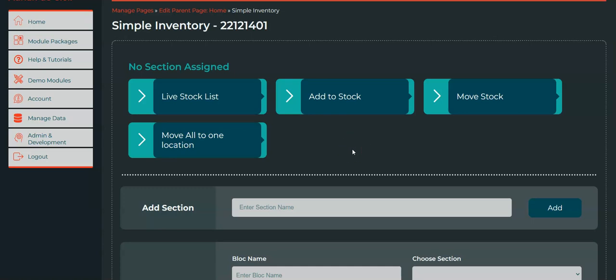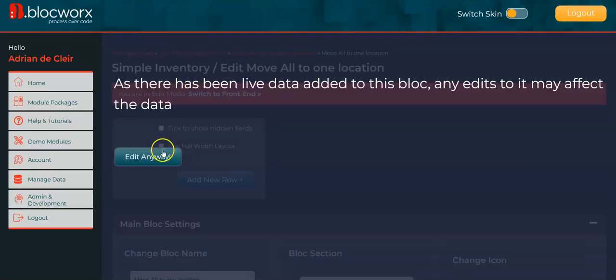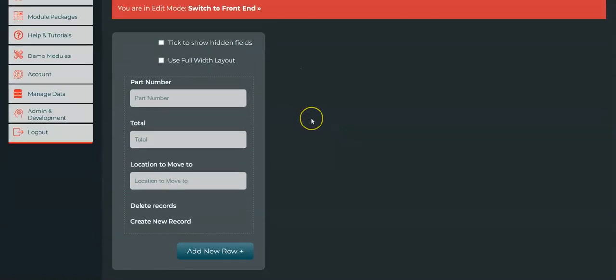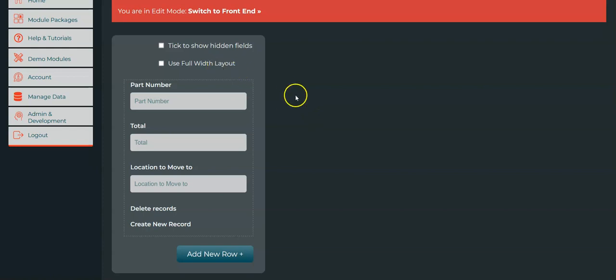In this video, we're going to cover a popular field which is called the results box. The results box is a way of seeing data in a different block, but without having to go there using a tab or whatever.